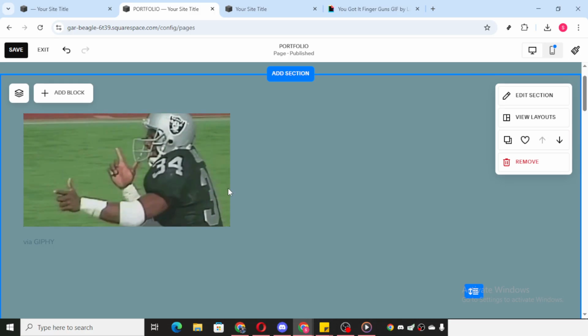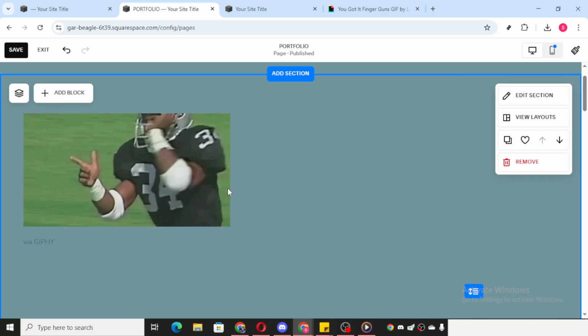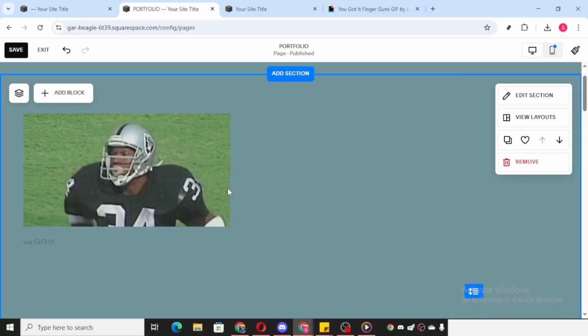It's that simple. Remember to always refresh your page to see the updates in action and ensure everything looks just right.